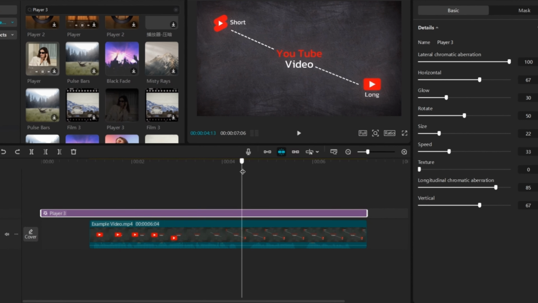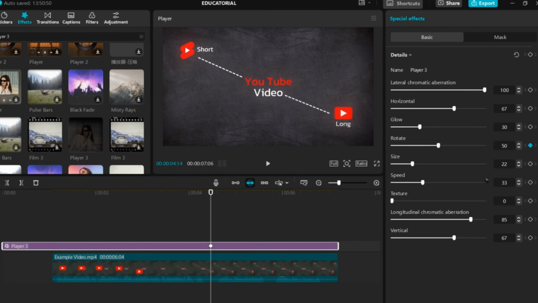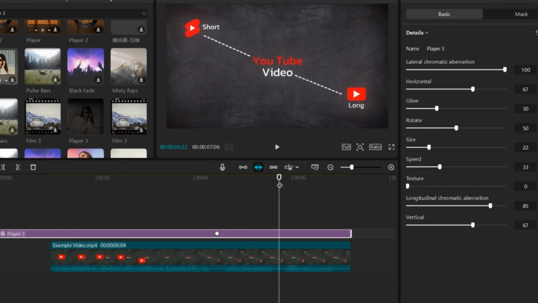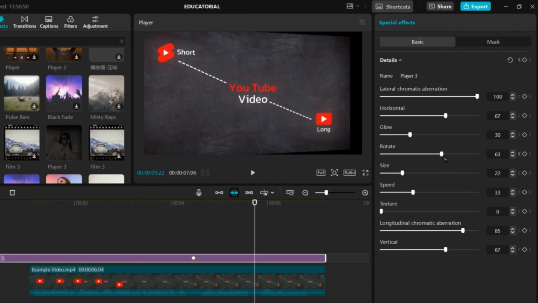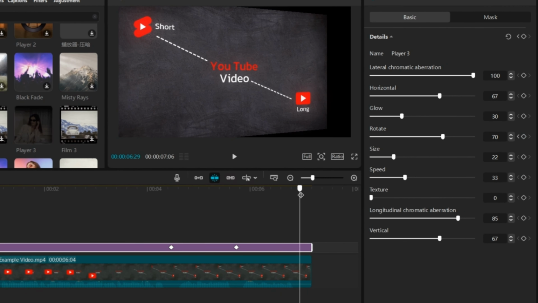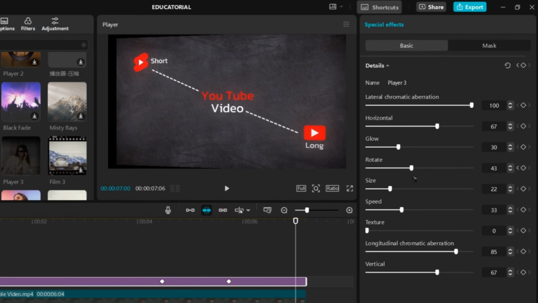Alright, now I'm moving the timeline bar forward like this. Add a keyframe to rotate. Move the timeline bar forward and set the rotate value to 70. Move the timeline bar forward again and set the rotate value to 30.